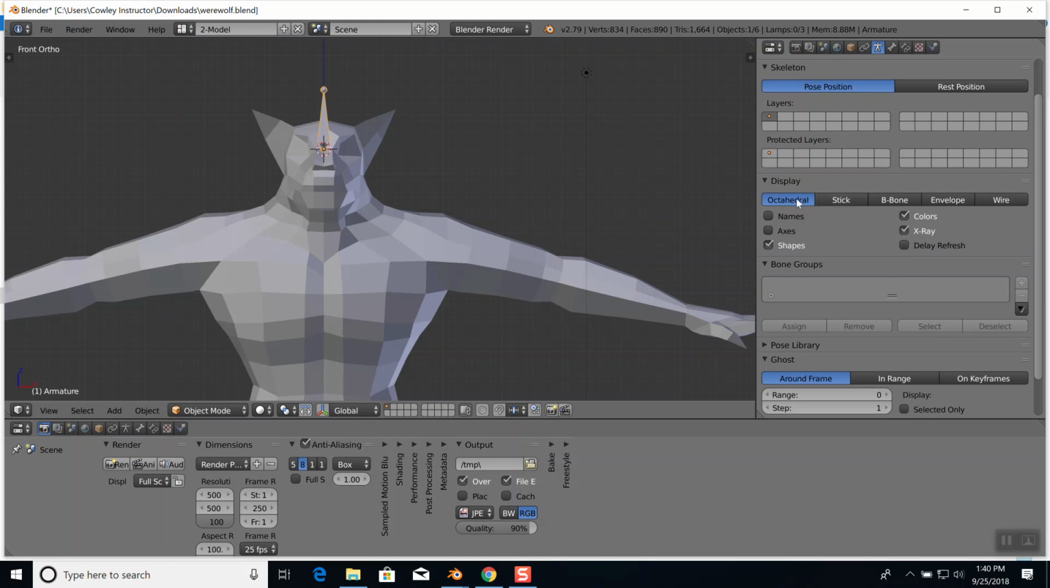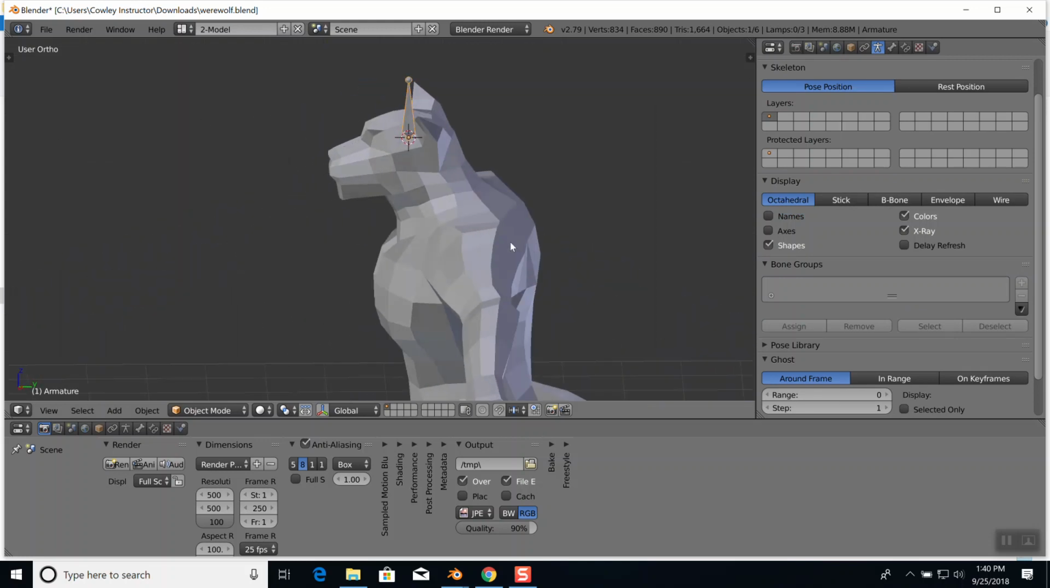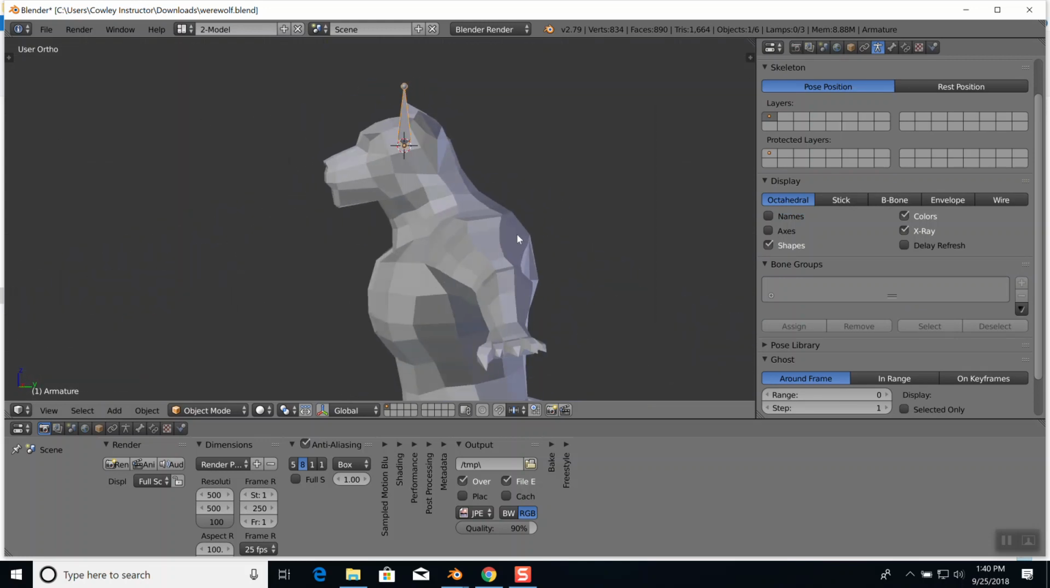Now the display says octahedral. We're eventually going to switch over to envelope, but it's fine for now. If I hold down my mouse button and rotate it over, I can approximately see where the bone is located.